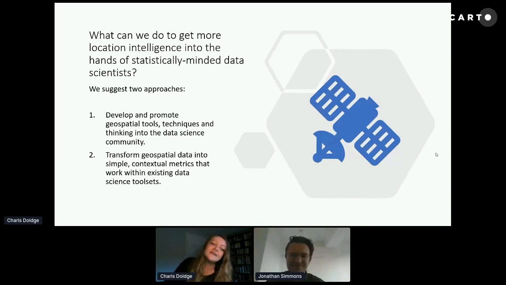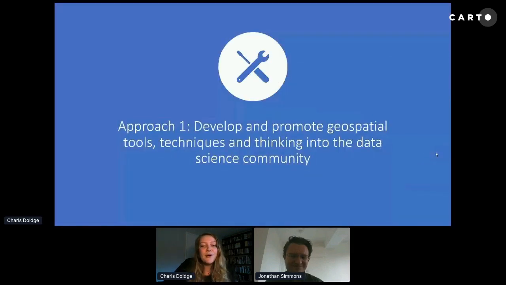The second one is slightly more interesting, which is, why don't we start transforming geospatial data into more simple, usable metrics that work with existing tool sets, perhaps things like CSVs or tabular data, things that people are used to using. So we're going to present both of them to you today, and I guess it's up to you to decide. So approach 1, how do we develop and promote geospatial thinking in the data science community?